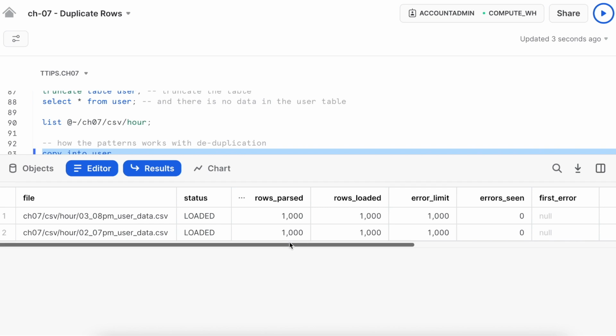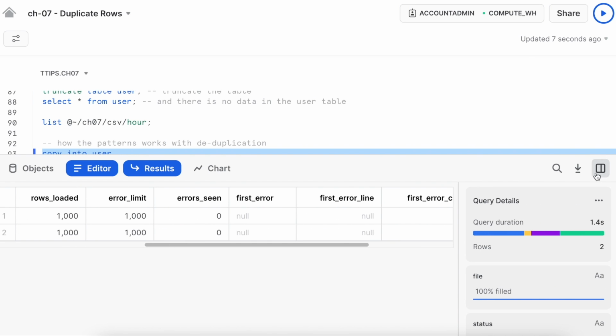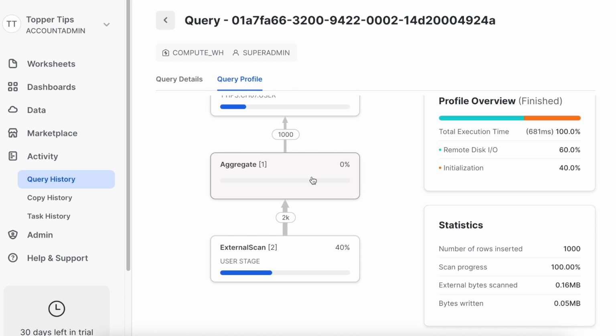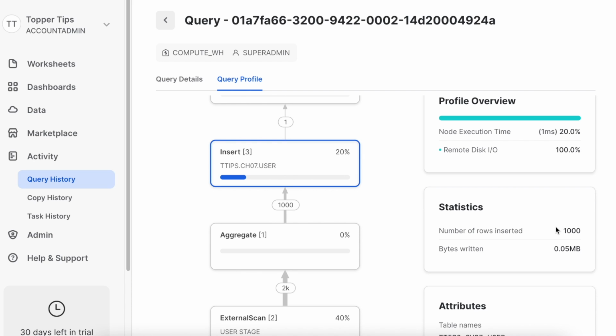So both the datasets got loaded successfully. There is no error. It took 1.4 seconds. And let's see the query profile first. It scanned a 0.16 MB file and effectively it has written a 0.05 MB file. Good. And after the scan, it has performed the aggregation, which is nothing but distinct. And then it has inserted the records. And here it has inserted exactly 1000 rows.